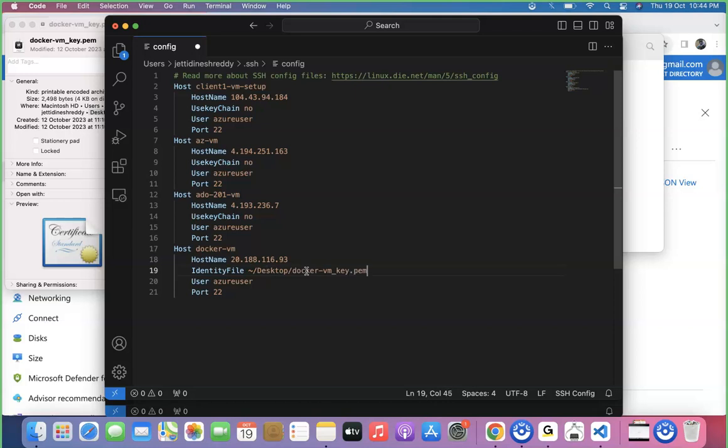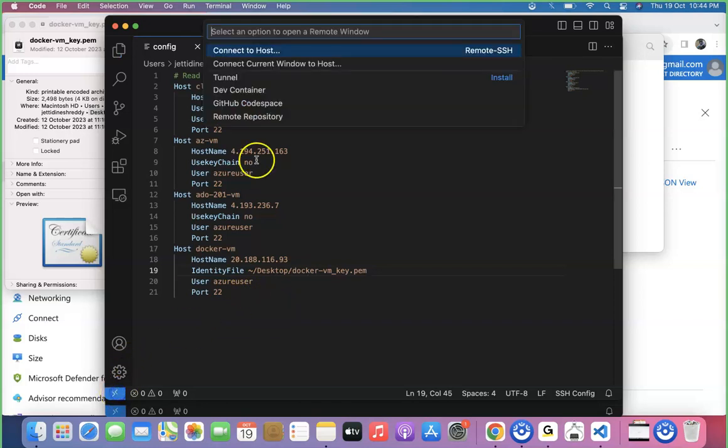Very simple, right? You don't need to do anything else. Once you provide this, the user is the same and the port is 22. That is a common thing, with no changes on that. Once you are done, just click on this arrow, connect to the host, and go for the Docker VM.